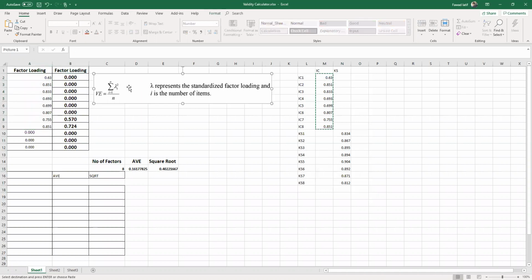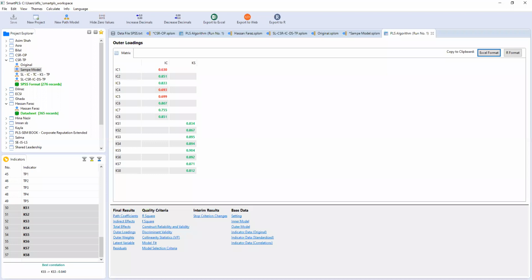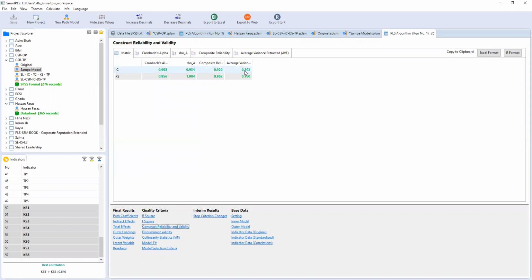Now let's first discuss the formula. It's the sum of the squares of all the loadings divided by n. So you need to take the square of each loading. To do this, you press equals power, select your loading, raised to power 2 because it's a square, and then you can drag it down. The AVE value calculated is 0.591, and if we go back and see our model, it was 0.591, rounded off to 0.592.